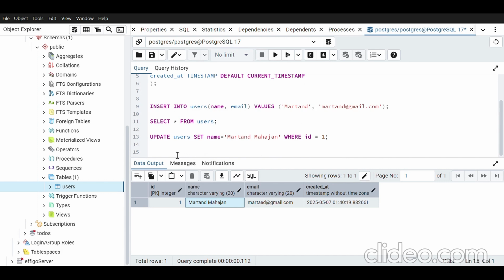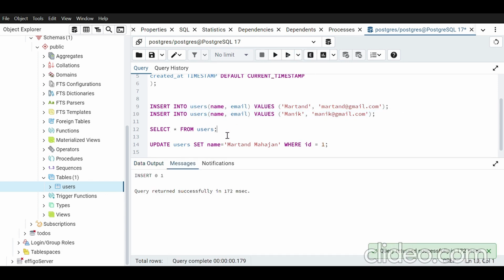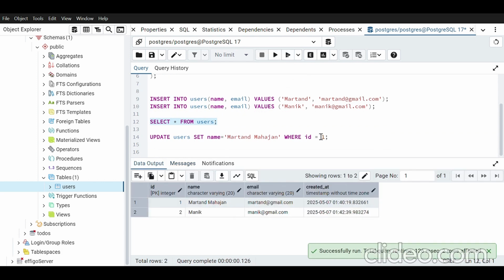Now what we'll do is we'll delete, and before that we'll just enter one more data entry, so that we can see whether our data has been inserted or not. For that I will just add one more entry. Let's see whether our data has been added or not. Yeah, our data has been added.